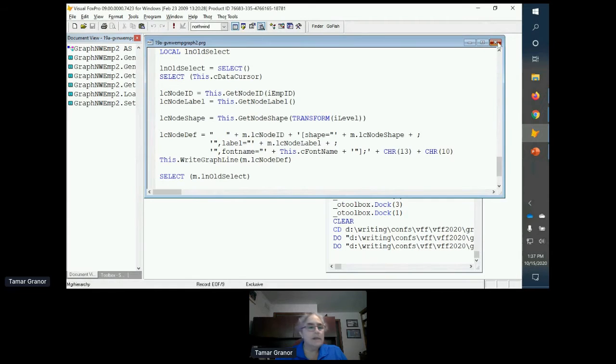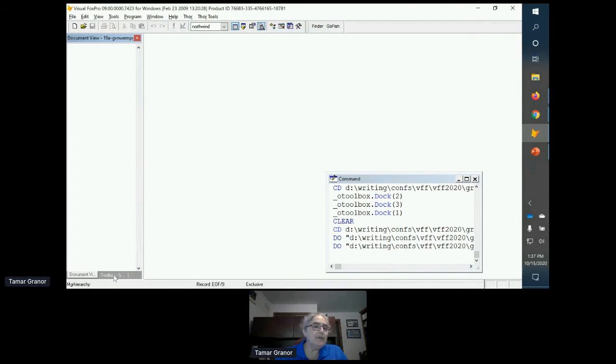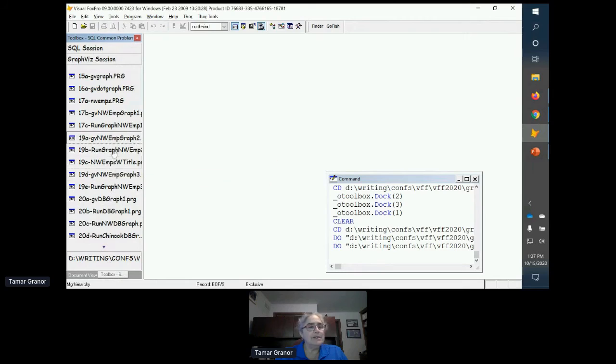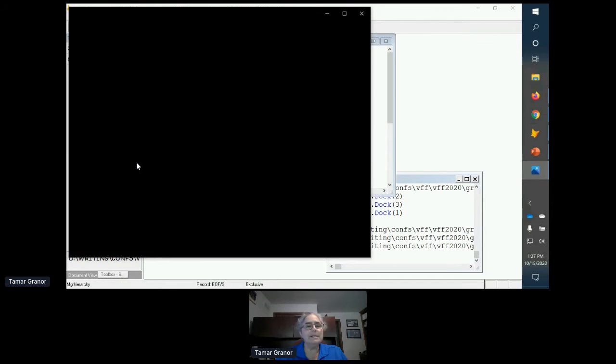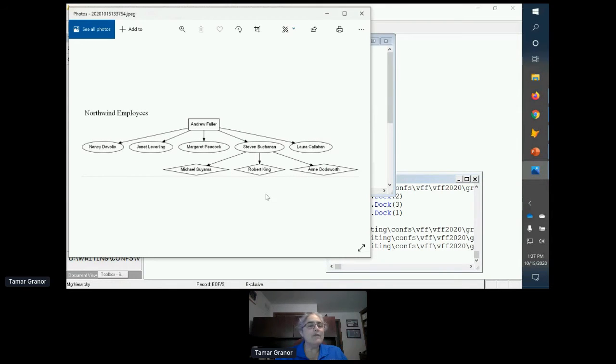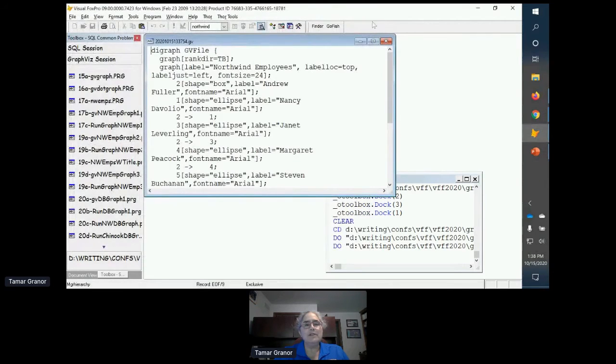So now I have a slightly different version of the run program because it's going to instantiate this new class in this new program. Otherwise, it's the same. When I run that, it takes a moment. So now we still don't have color, but now we have the different shapes for the different levels in the hierarchy. And I know that informationally, that's not terribly interesting. I just needed something I could show you. Okay, but let's move on and talk about color.